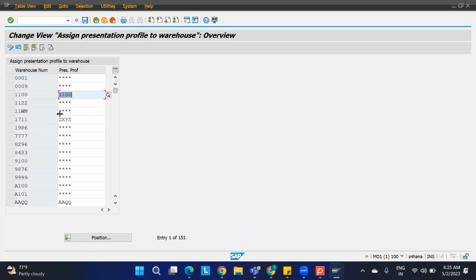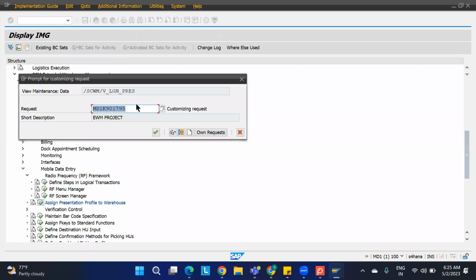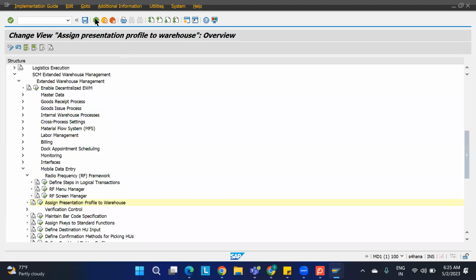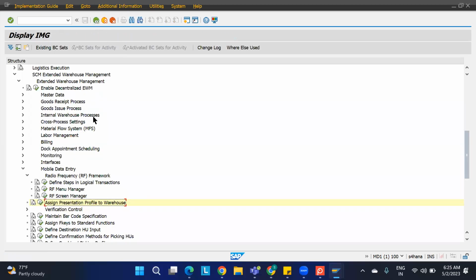If you don't want to have it, you can ignore this and you can assign the standard only. That is possible. Just save this. I have just now assigned this. Go back.